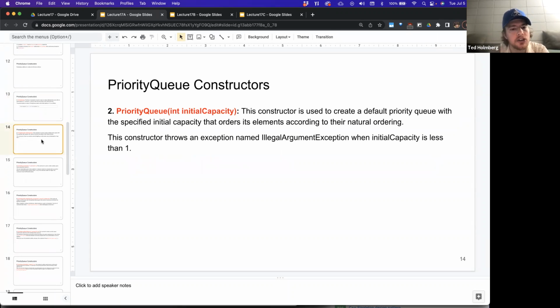Okay, the second constructor is we can pass in an int value that represents the initial capacity. So if we want to specify a capacity that's larger than 11 from the get-go, we could do that. And so this constructor would still make an empty priority queue, wouldn't have any elements in there, but it'll have an internal array large enough based off of whatever size you pass in there. And of course, the constructor will throw an illegal argument exception if you try to define an initial capacity that's less than 1.